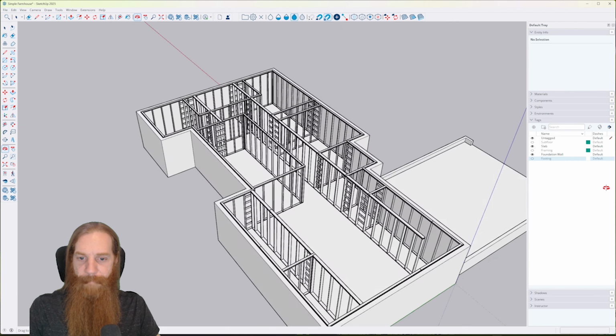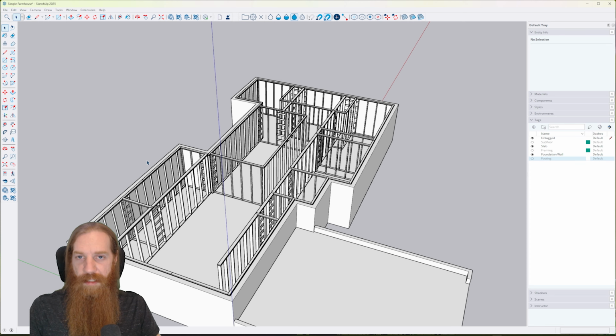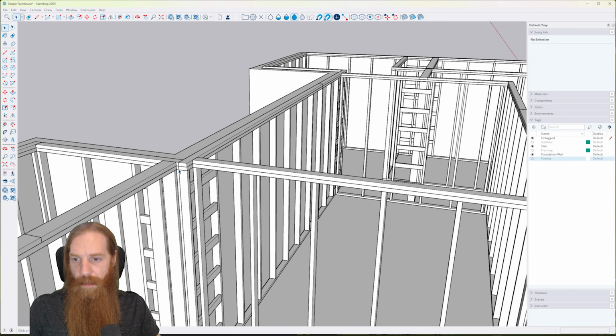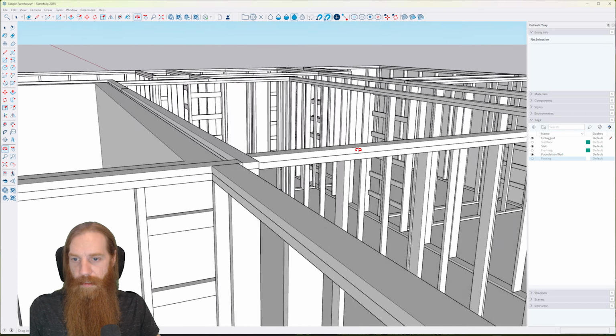Other than that, though, our basement is just about done, framed in, ready to go. So everything is looking real good at this point.